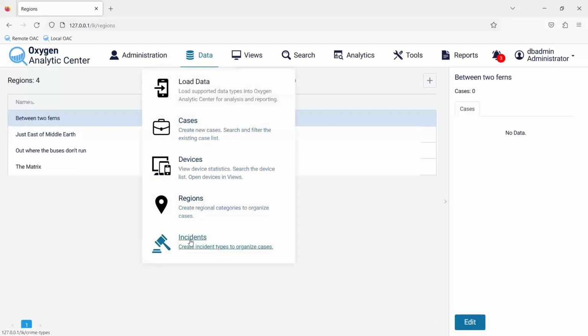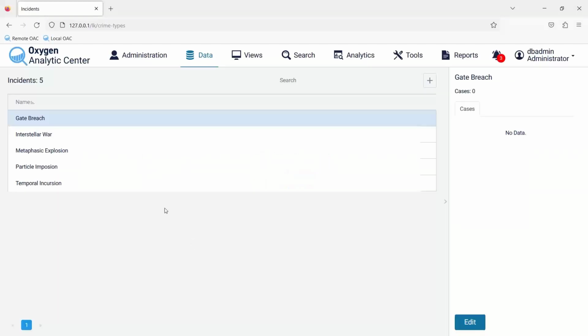Same thing with, let's create some incidents to apply to cases. So, hey, this case was a particle implosion case. It occurred in the Matrix. So, we've got 4 of those this month. Let's plan accordingly.